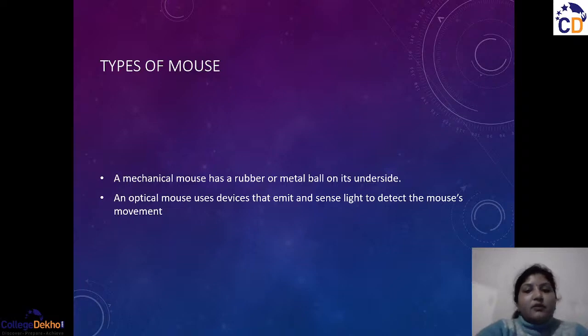If a rubber or a metal ball is placed under the mouse, that is a mechanical mouse. If we have an optical mouse, I can show you also in the later classes, a light is blinking behind that part, right? And it is basically telling you the mouse motions, the movements of the mouse. So basically it is like that only.